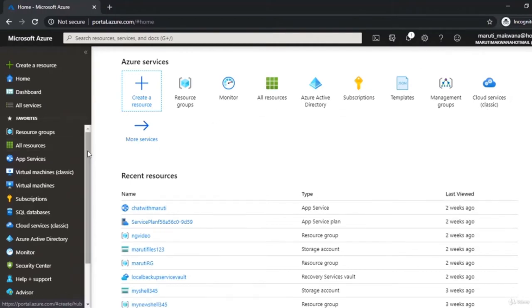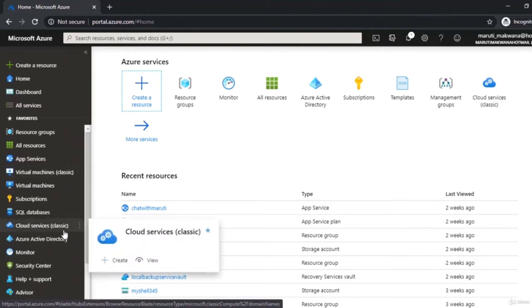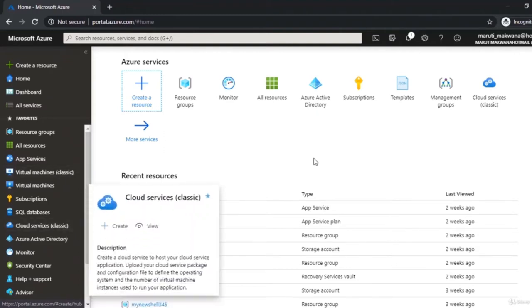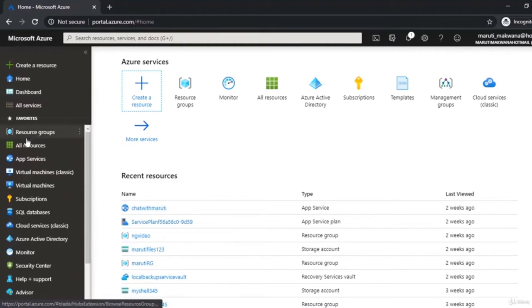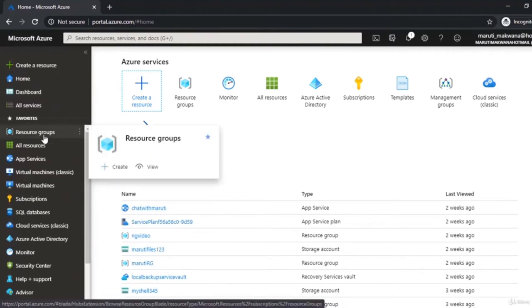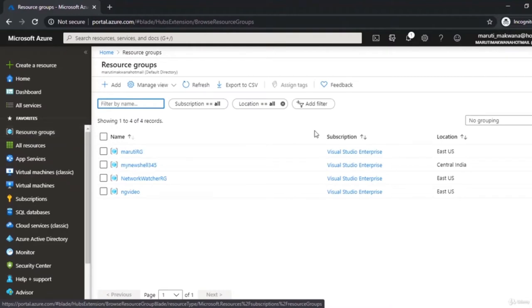In this new portal, everything which you are able to see which has the word classic simply means that this is available in this new portal, but this belongs to the older model which was known as the service model. The important part of this portal is resource groups and resources, and you can access any of your resources which are inside a resource group.